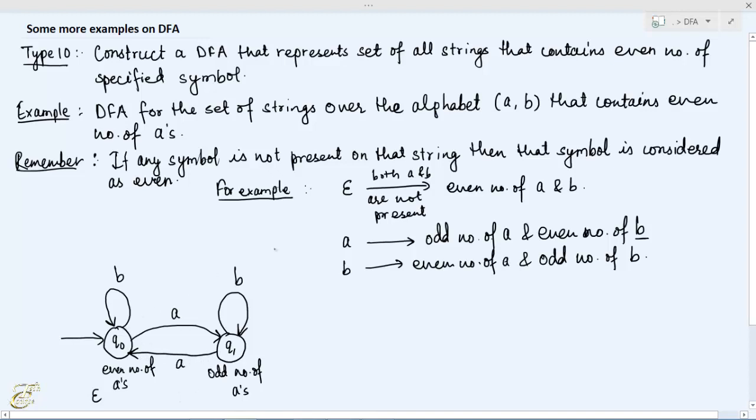Here we have to accept all the strings that contain even number of A's. Therefore, we make Q0 state an accepting state. As we see, we defined all the possible transitions. Therefore, this is our required DFA.